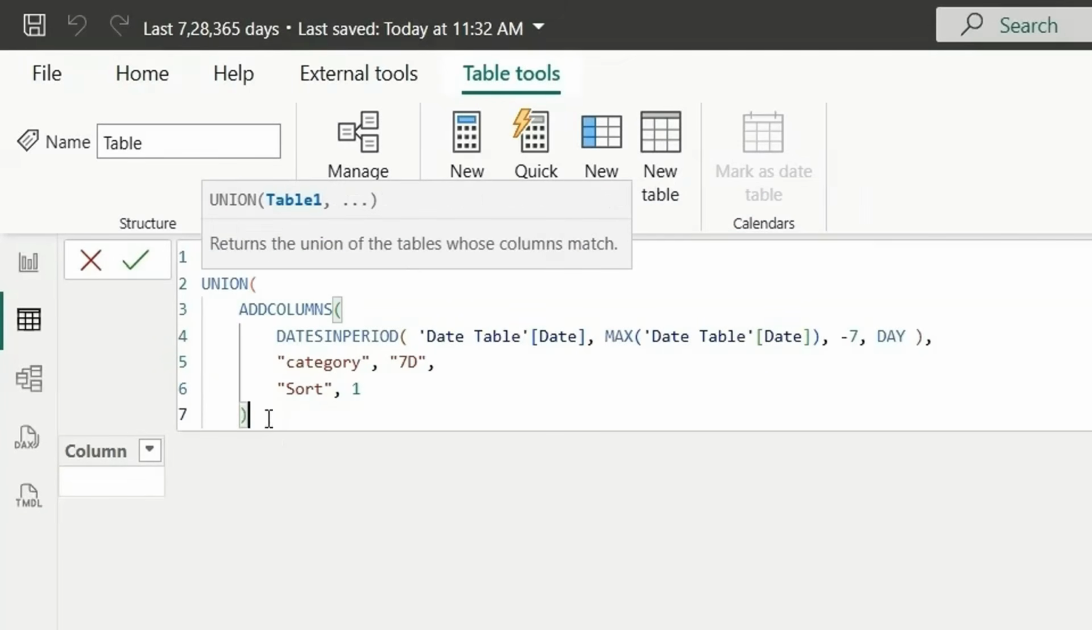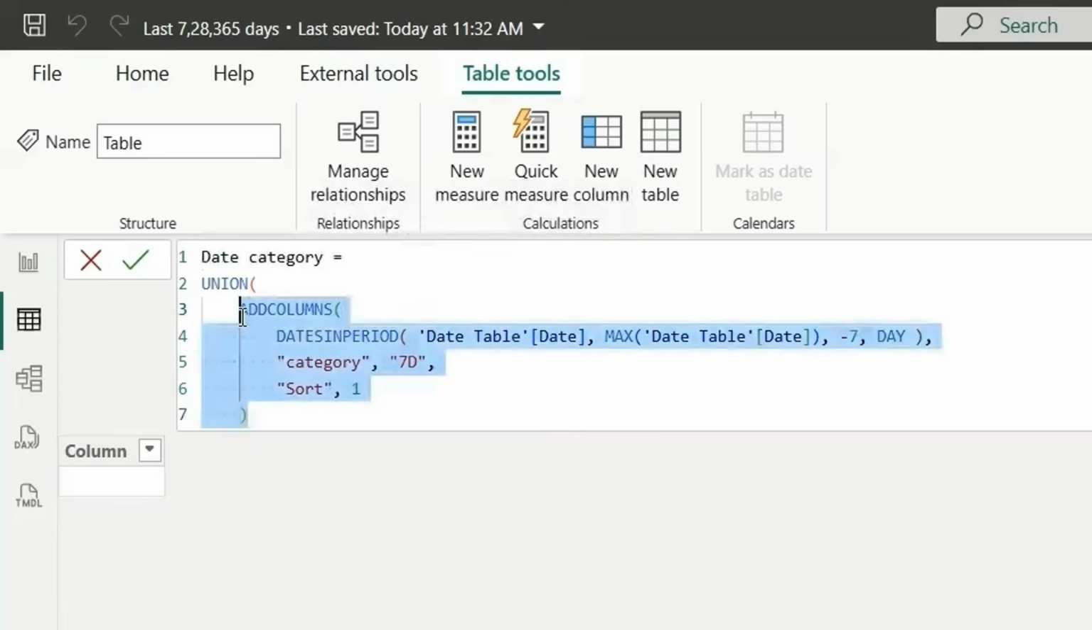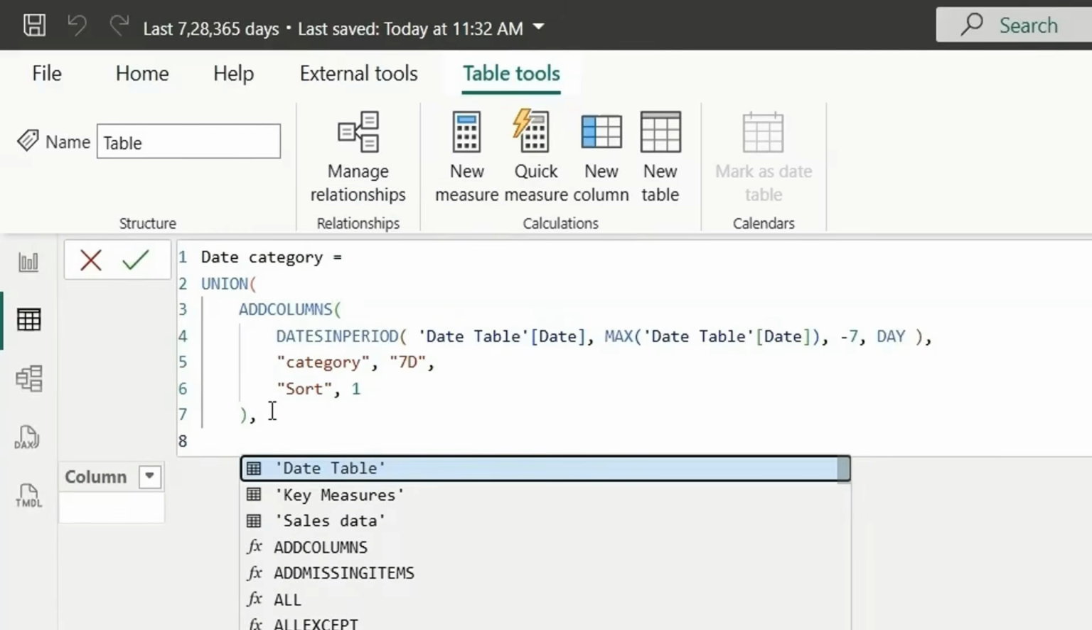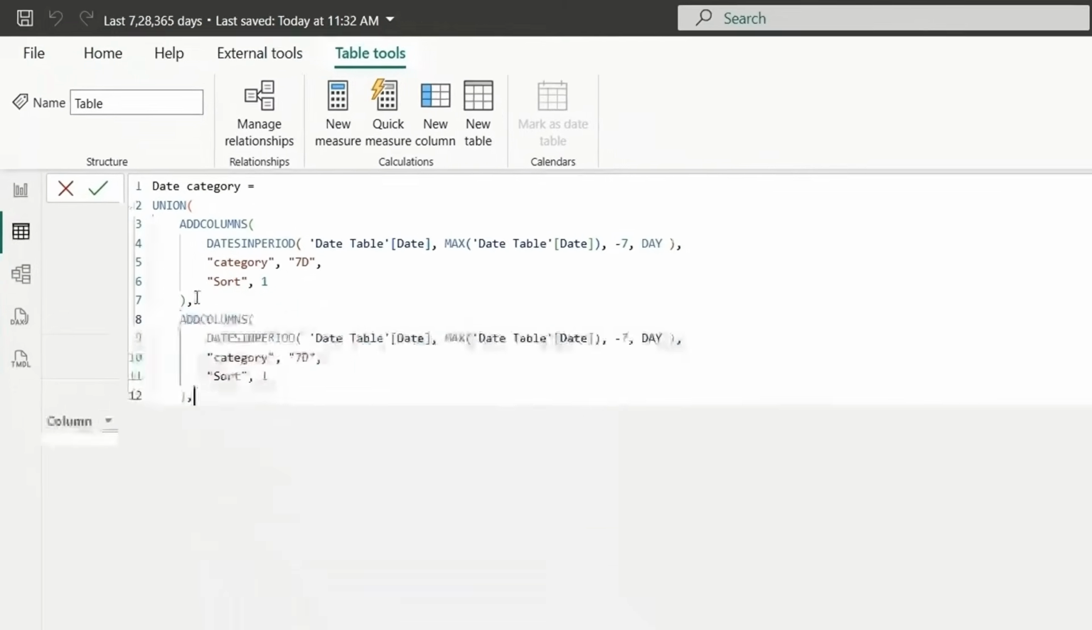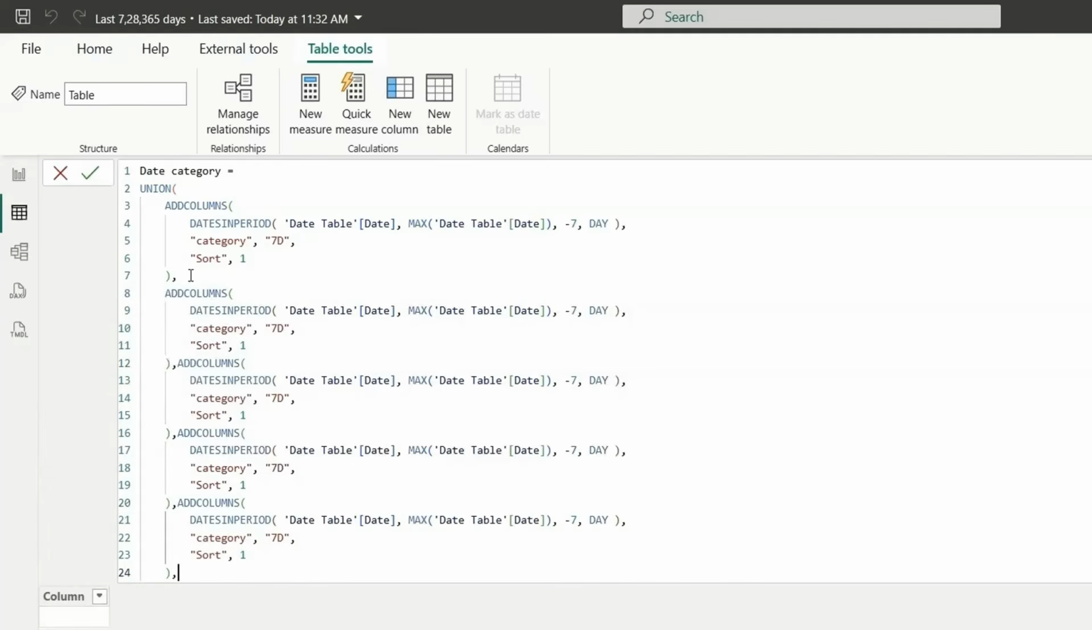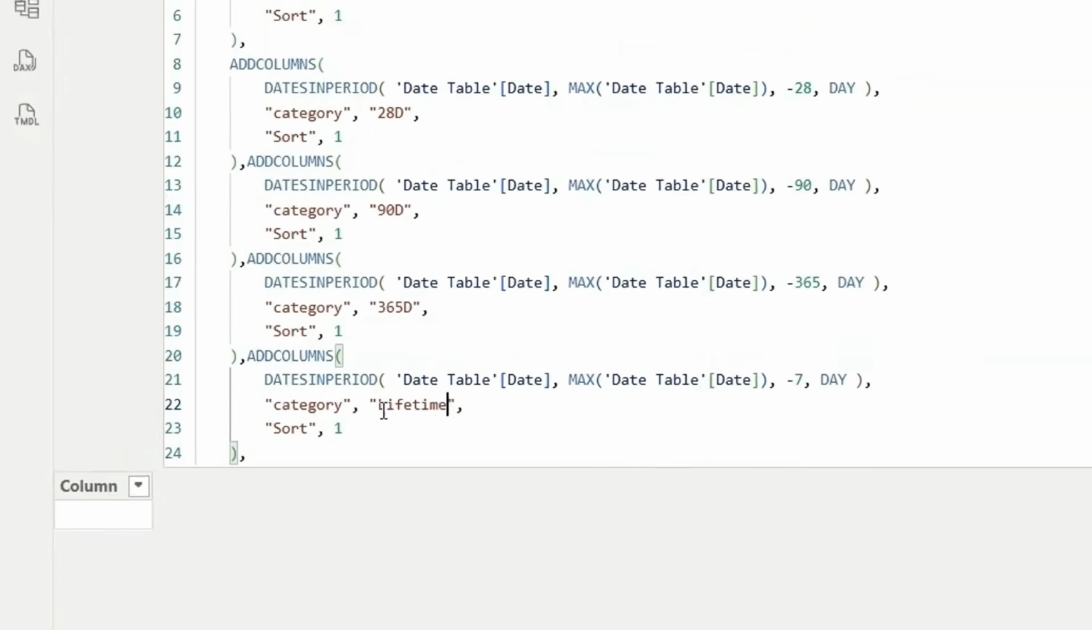So this add columns will return a table with 3 columns where the category will be 7 days and the dates will be the 7 days' dates. Now let's add a comma, and then let's copy this, and we need 4 more. So let's paste it 1, 2, 3, 4. And so this is for 7 days, and let's add for 28 days. Here it will be 28 days, 90 days, 365 days. And the last one will be the lifetime value, where there will be no filters.